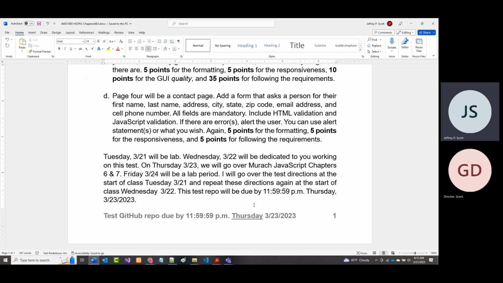You can include HTML validation. What do I mean? Well, for example, for the email address, you can set the type equal to email, something like that. But you're also to add JavaScript validation. If there are errors, let the user know.